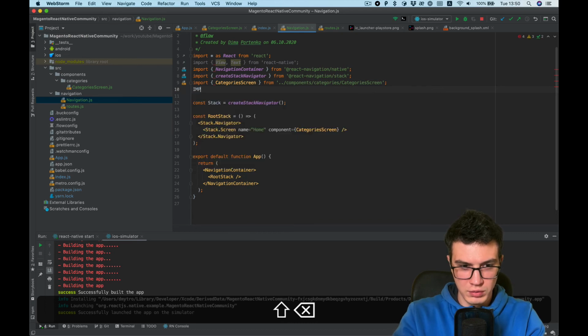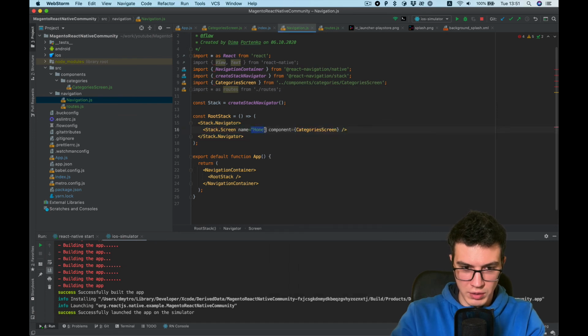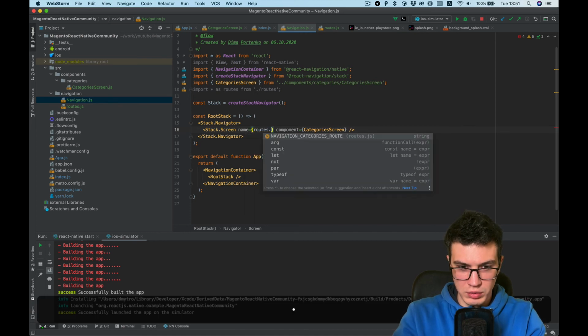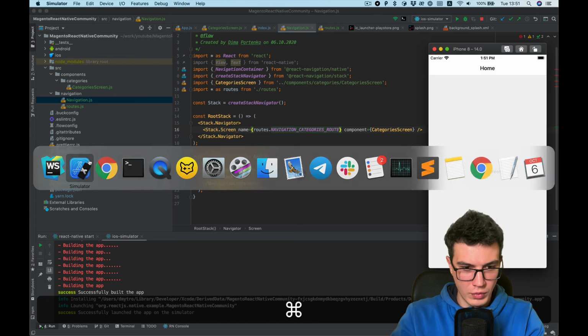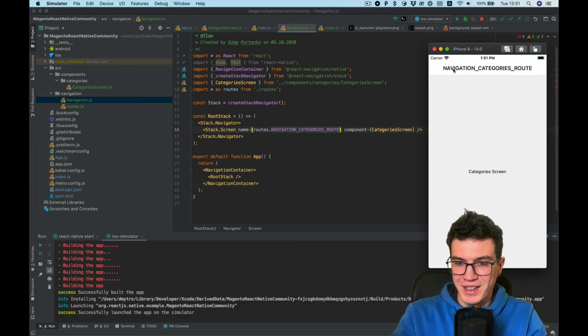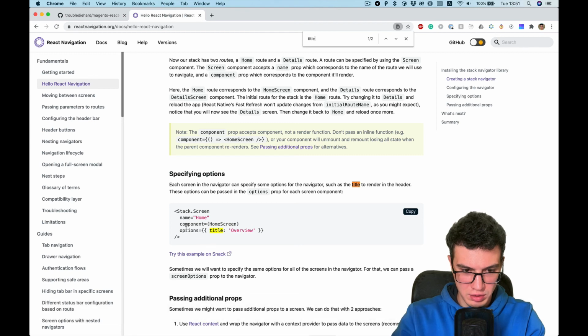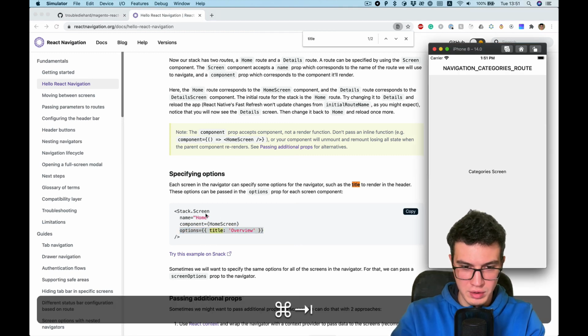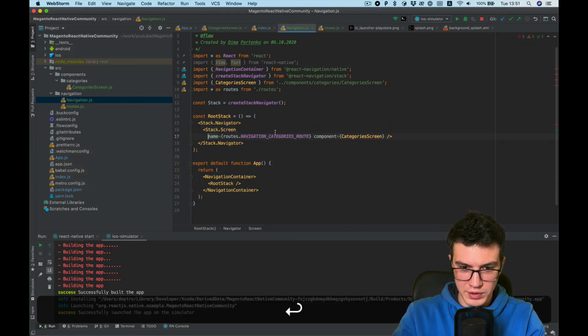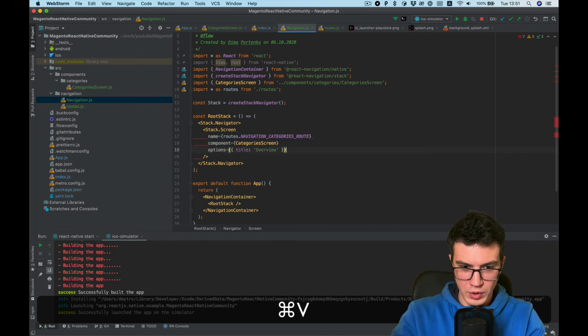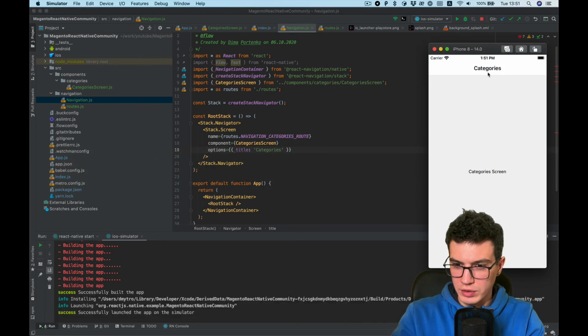Let's import all routes first. And use it instead of the name. Routes, navigation category route. Yeah, we see it's working, but now the title is not what we want to see. Let's fix this and go to the documentation again. Just search for title, and yeah, we can use options for the Screen component. Let's add our options here and put title categories. Yeah, and now it's categories.